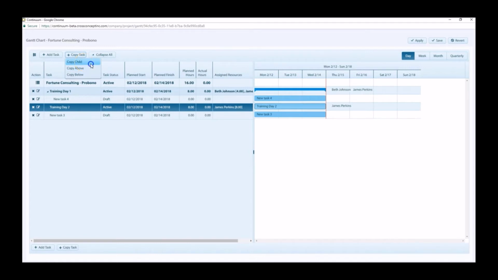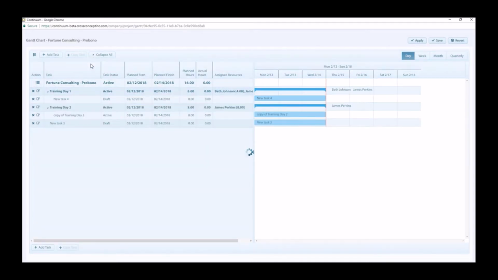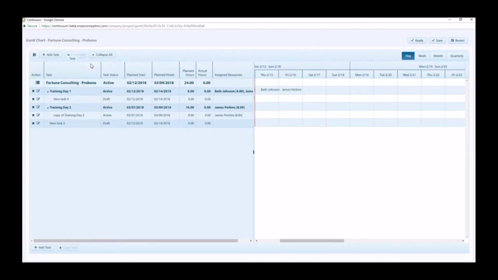If we select Copy Child, the existing task becomes the parent task, and the new child task takes all the values from the parent task, and its name starts with Copy Of. The same Add Task and Copy Task buttons are also available at the bottom of the screen. Once a new task is created, we can start editing its values directly from the grid.